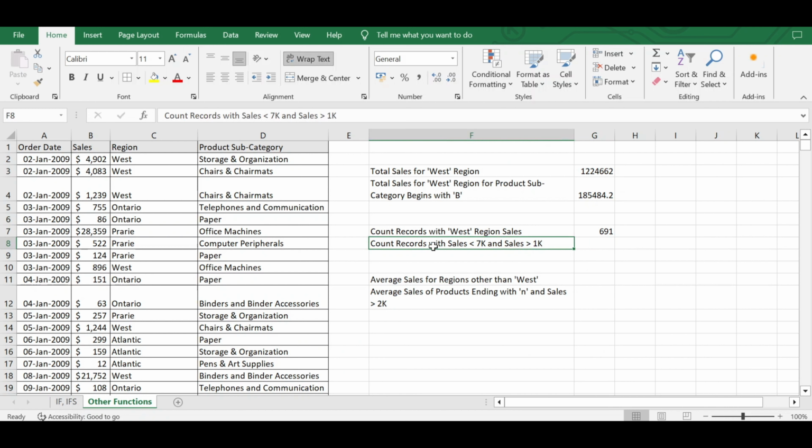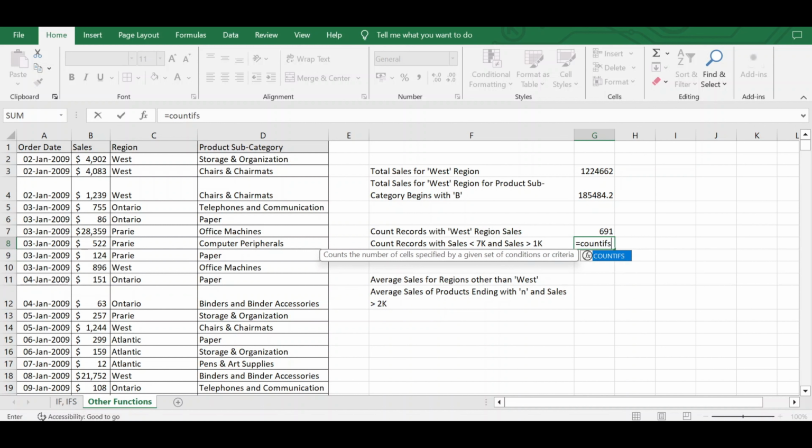Another use case is counting records where the sales is falling between 1K and 7K. So here again I have two conditions where the sales value is less than 7K and it is greater than 1K. All those records which are meeting both of these conditions, I want to count those records. Since I have two conditions, I cannot use COUNTIF. COUNTIF is used when we just have one condition.